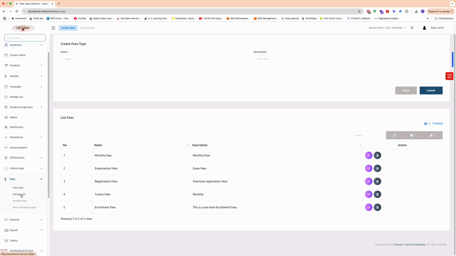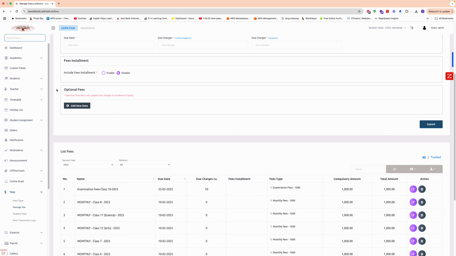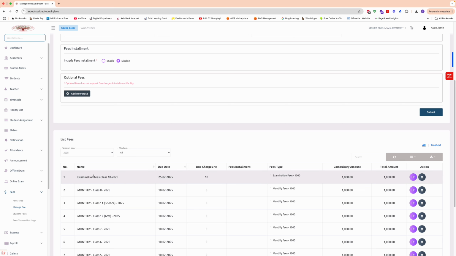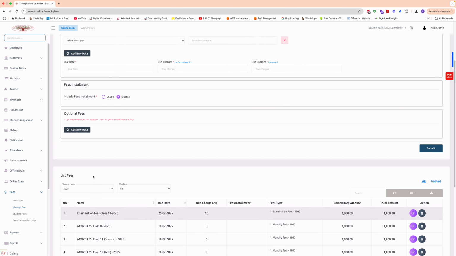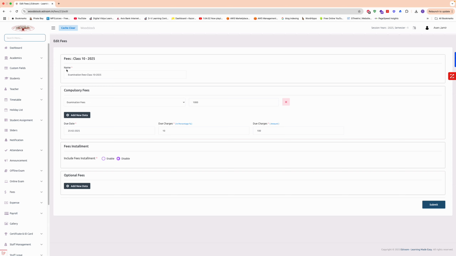So once the fee type is created, we go into the manage fee option. Now this is where you create the, okay, let's go down to the type of fees here. So if you try to open one of the type of fees here, you've got the examination fee for class 10, or could be a general fee for exams. And then you put the compulsory fees, whichever amount, put the data, the due date for the payment.